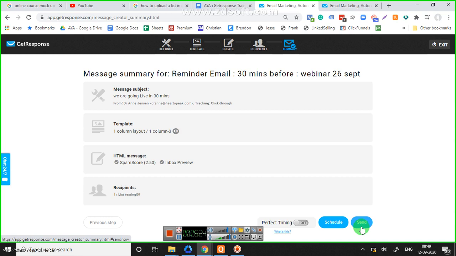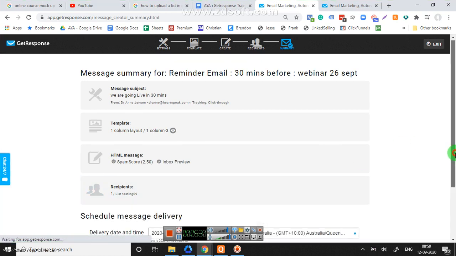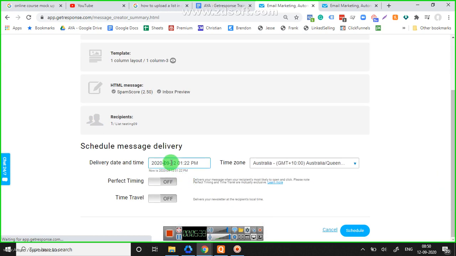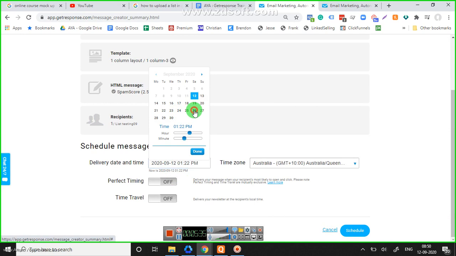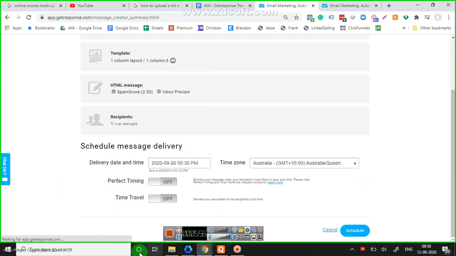Or if you want to schedule it, in our case we wanted to schedule it, so we'll click on schedule. In our case the date was 26 September, if you remember, and we want to send it at 5:30 p.m. Just write the time here, and make sure the time zone is correct so that they would receive it at the appropriate time. Don't worry about the perfect time and all that, that is not relevant in our case. Make sure the time zone is right and just click on schedule, and it's done. So GetResponse would send that email at that particular time. That's it. Thank you.